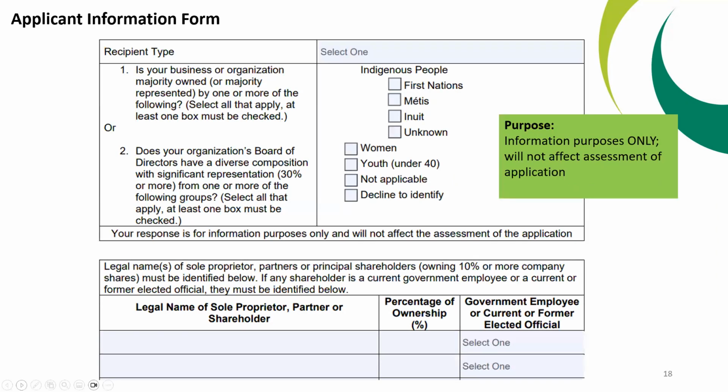This next part of the applicant information form is just for information, really. It will not affect your assessment of your application in any way. If you fill out the Indigenous people section, or if you decide to check off one of the boxes, you can also decline to identify. And of course, it states right on there, your response is for information purposes only.